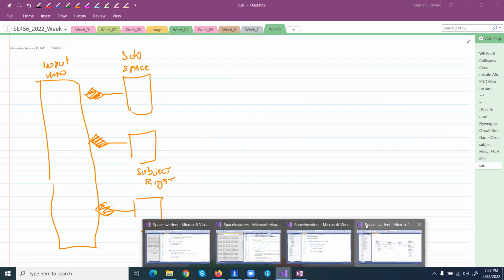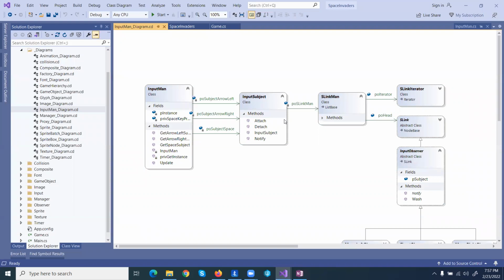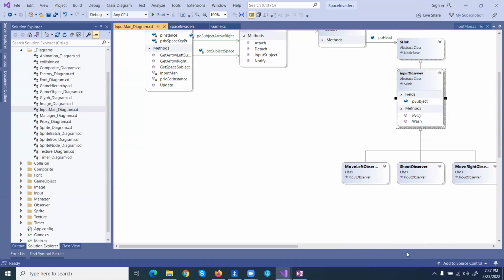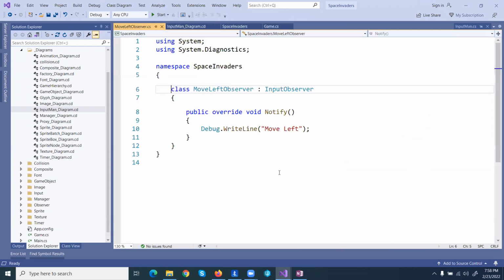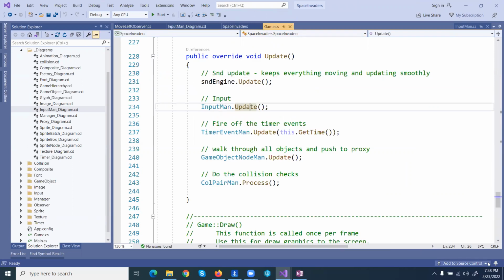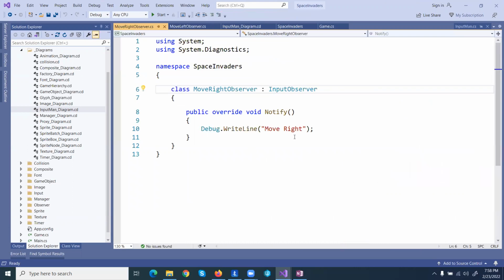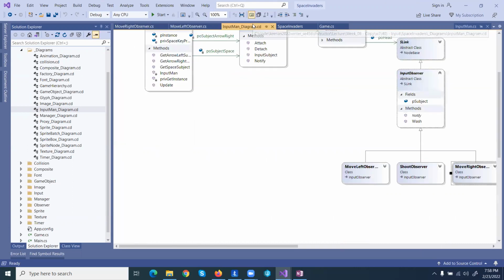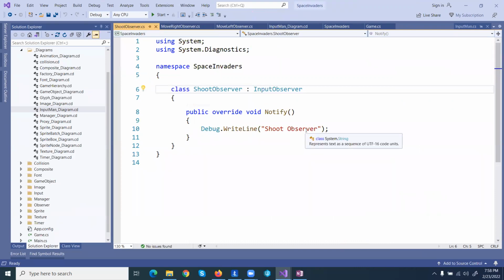This is what it looks like in UML land. Boom, it's the same one, but there are really 3 instances of it, right? Then each one of these holds a linked list of observers, right? And what are my observers? In this case I have a left observer to say, hey, I'm moving left. Think about the game. I'm moving right, right? And then I have a shoot, right?